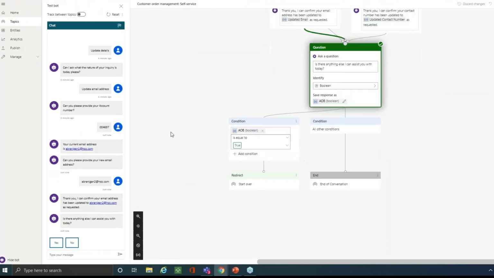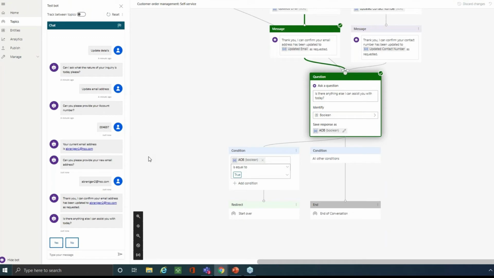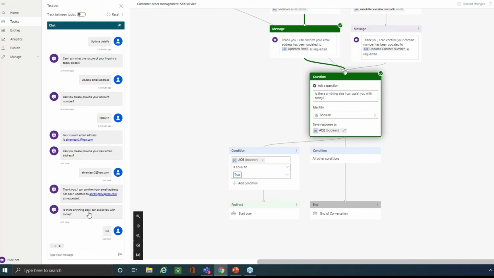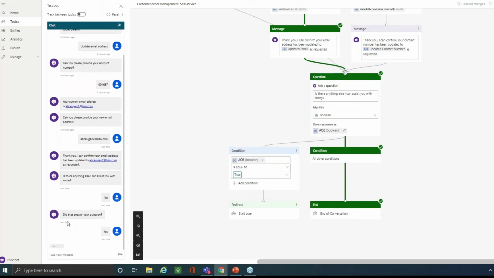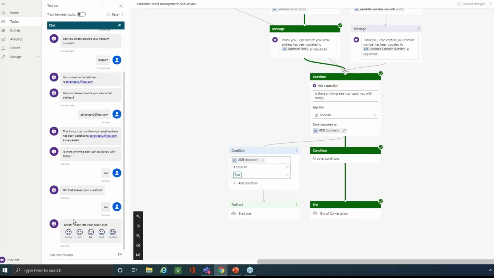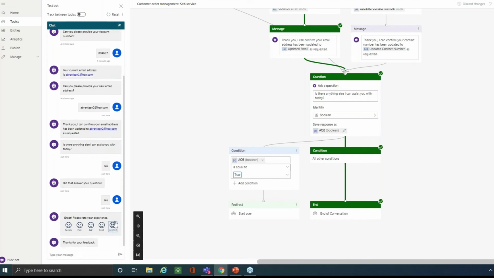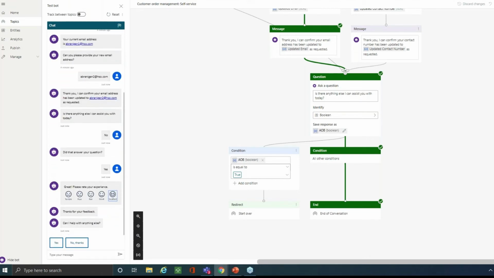Now, if we go back to Power Virtual Agent, what it's also capturing is lots of key data. So if there's anything I want to assist with in this instance, which is no, did it answer my question? In this instance, it did. It's capturing how satisfied I am as a customer. So in this case, I'm very happy with how the bot's handled my inquiry.